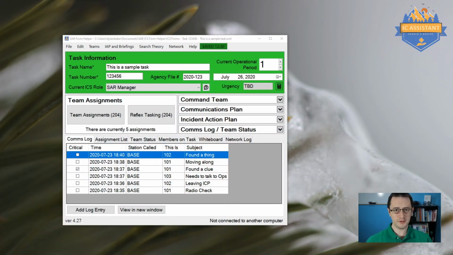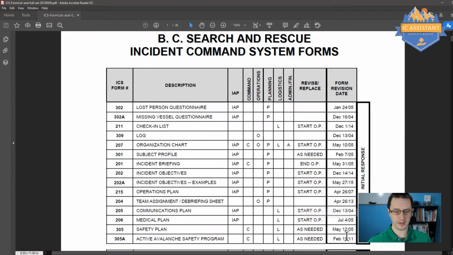Alright, so this tutorial series is not meant to be a set of lessons on using the incident command system. That being said, just to make sure we're all on the same page, when we say the incident action plan, I'm referencing those documents that have the little IAP there in this list of all of the ICS forms related to search and rescue. And so you see there's quite a few of them there, and most of them are supported within the app, the ones that made sense to support.